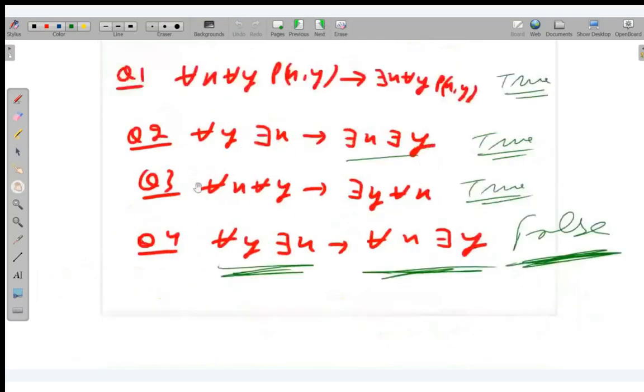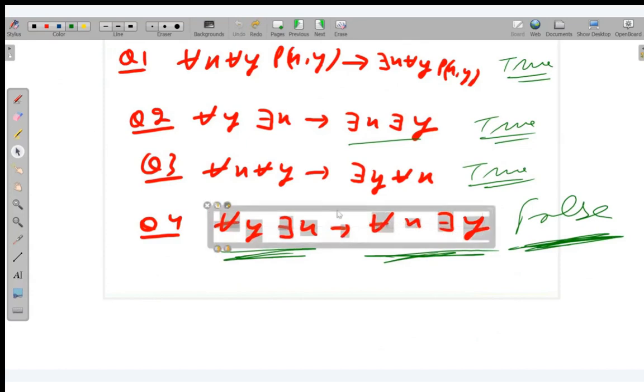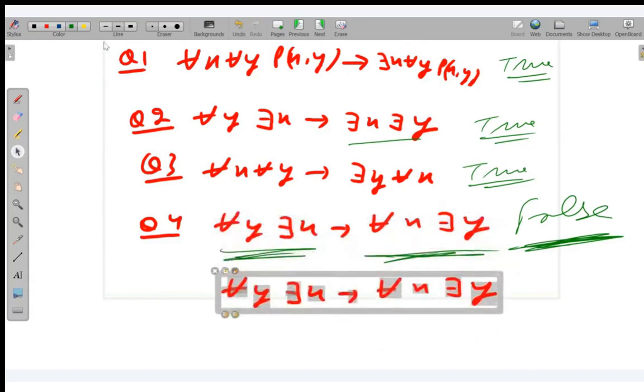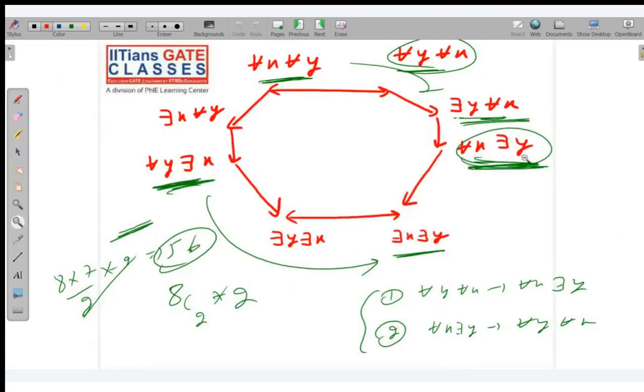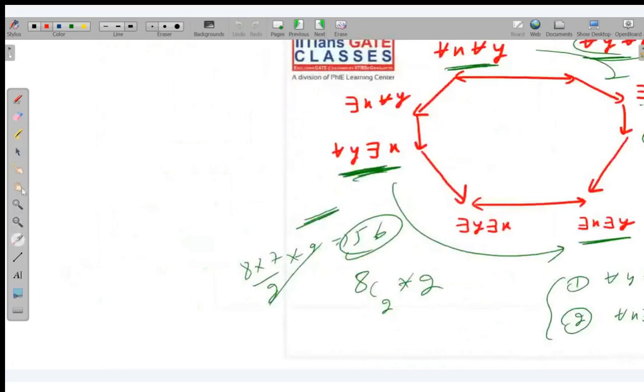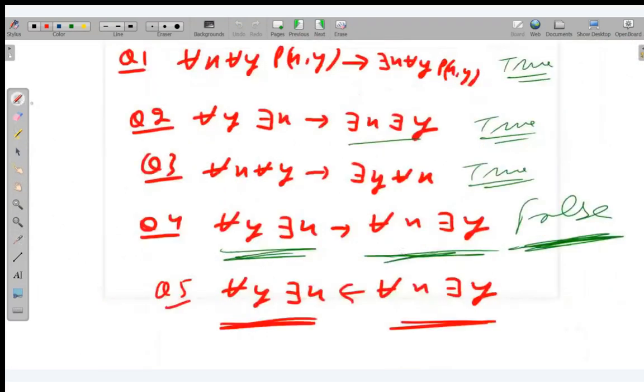So let me write it here itself. So question number 5. And I will just flip this arrow. Like this I will say: for all x there exists y implies for all y there exists x. There is no path, so it is false. I hope I have made the point clear.